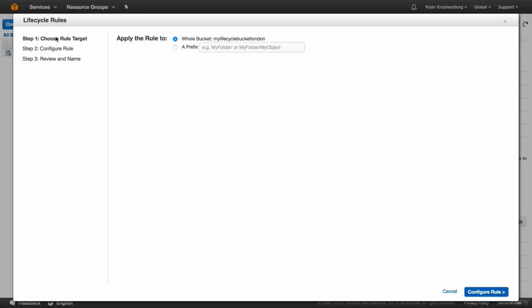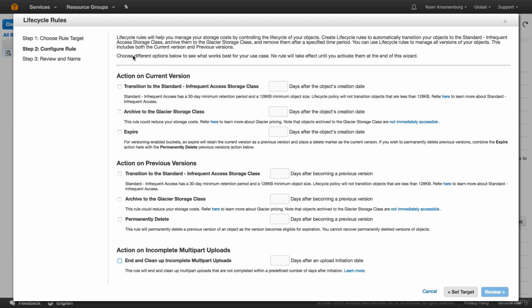First of all, it says choose rule target: the whole bucket or a prefix. A prefix is just a folder within your bucket, or a folder and a particular object within your bucket. I'm just going to do it on the whole bucket, and I'm going to go ahead and configure the rule.